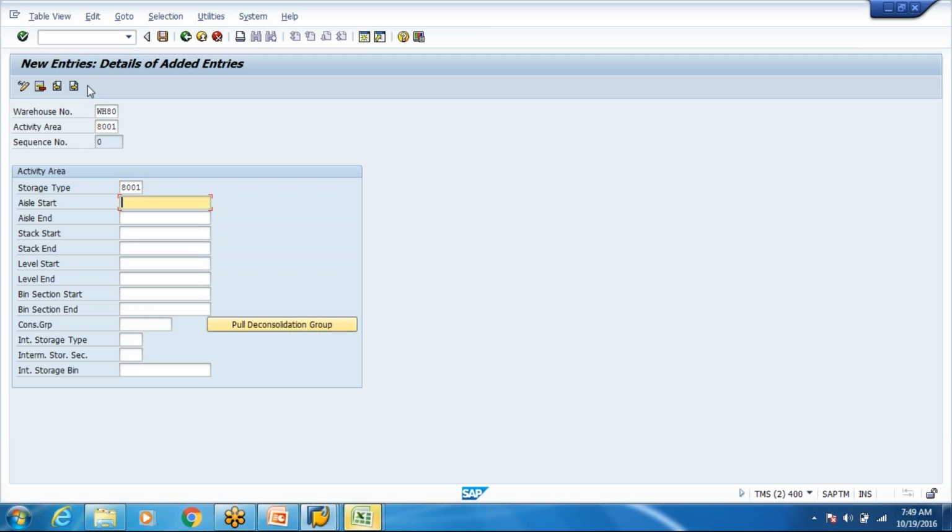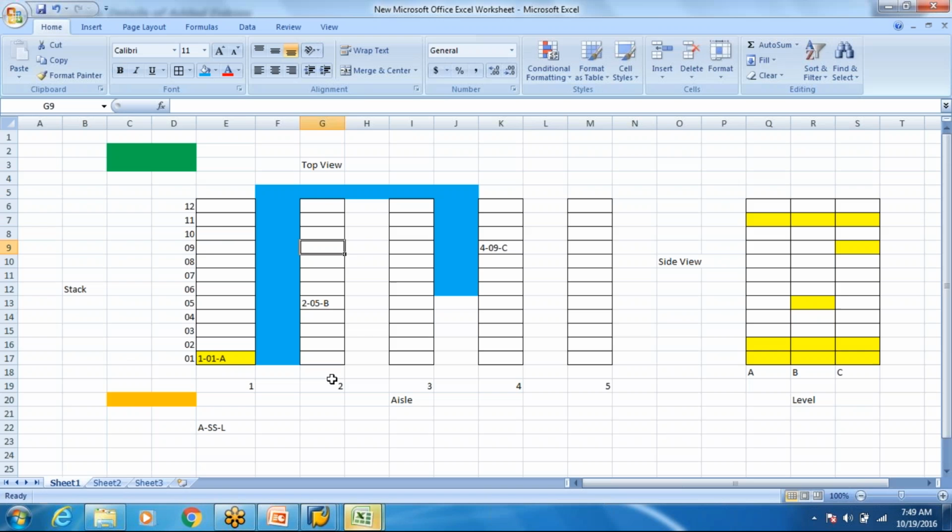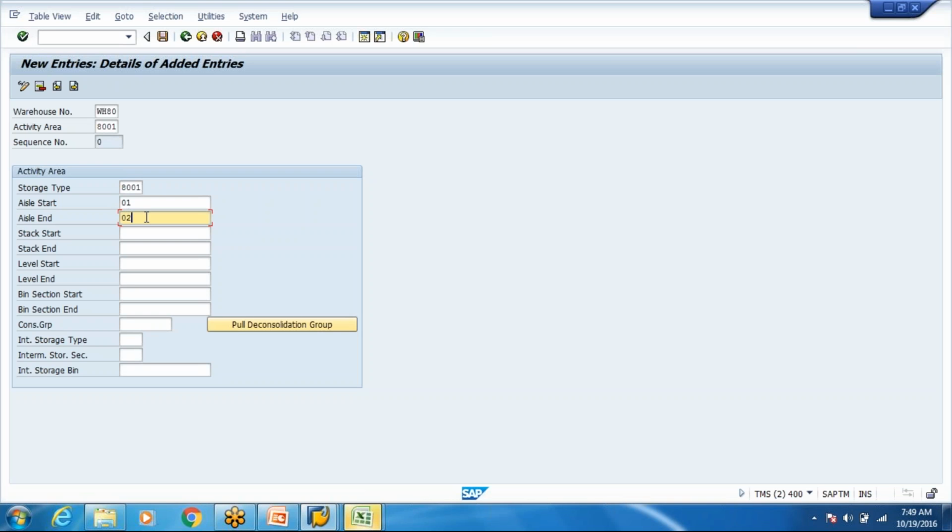For this activity area, I can say start with aisle 1 and end with aisle 2. If I want this kind of flow, both of these should be assigned to one activity area. But for our testing purpose, we'll just create one for the entire storage type. So all bins are assigned to 8001. In the same way, all bins of the other storage types are assigned to 8001. We keep it simple as of now.